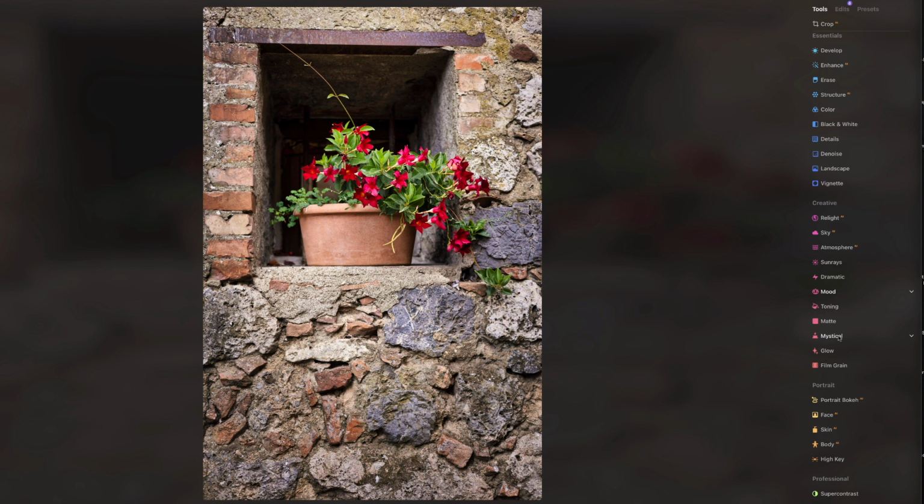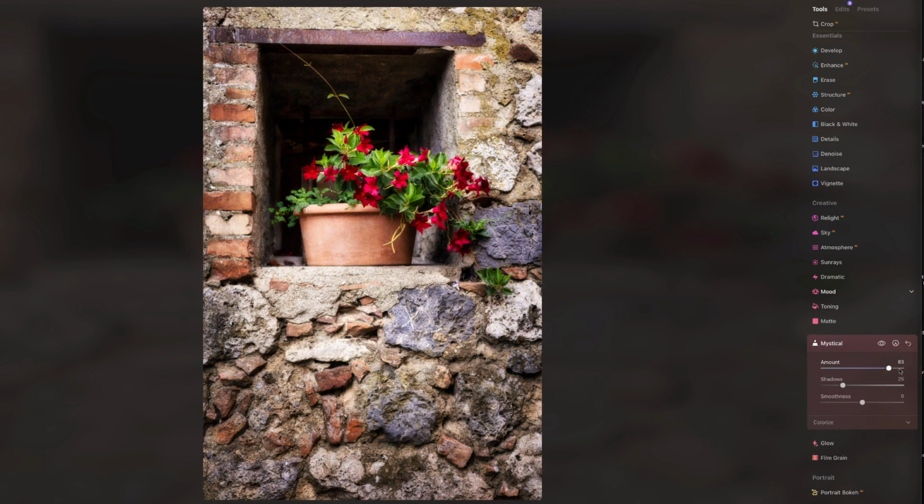Mystical is one that could work on an image like this. It's just going to kind of give it that little more dreamy type of thing. Let's see what that does. Let's push it all the way. Almost makes it look like a painting, which is kind of interesting. Let's see what this shadow does. It's just bringing that out. We don't want that. Let's try the smoothness.